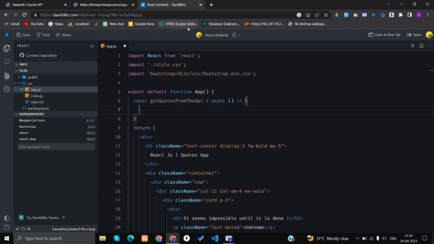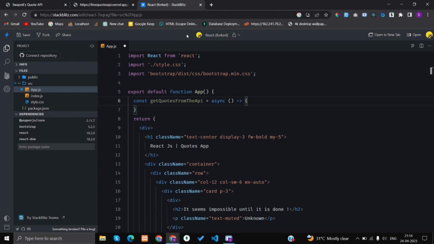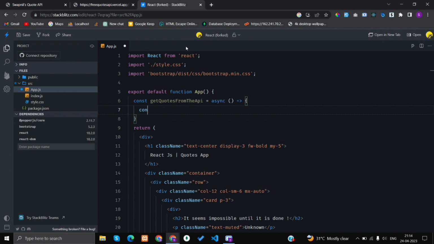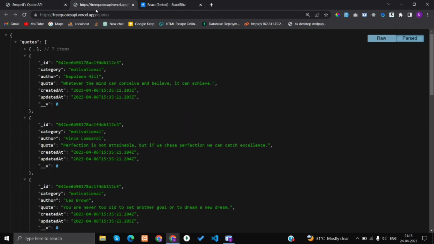Okay, here we have a variable, const API response, which will be await. In order to use await, we have to make this function async, which we have already done. And here API response await and fetch. I'm going to use the fetch function, or else you can use Axios or any HTTP library in order to make API calls. Let's put our API endpoint here.